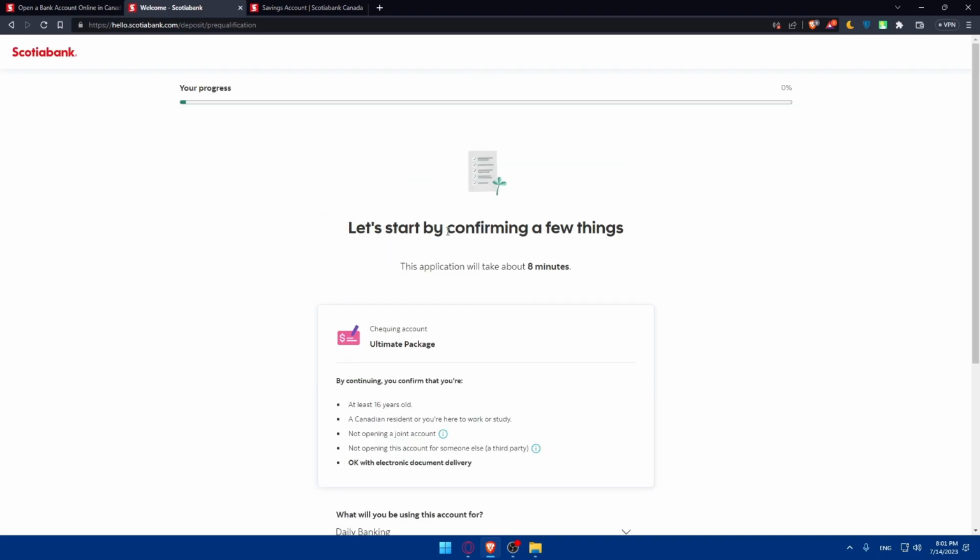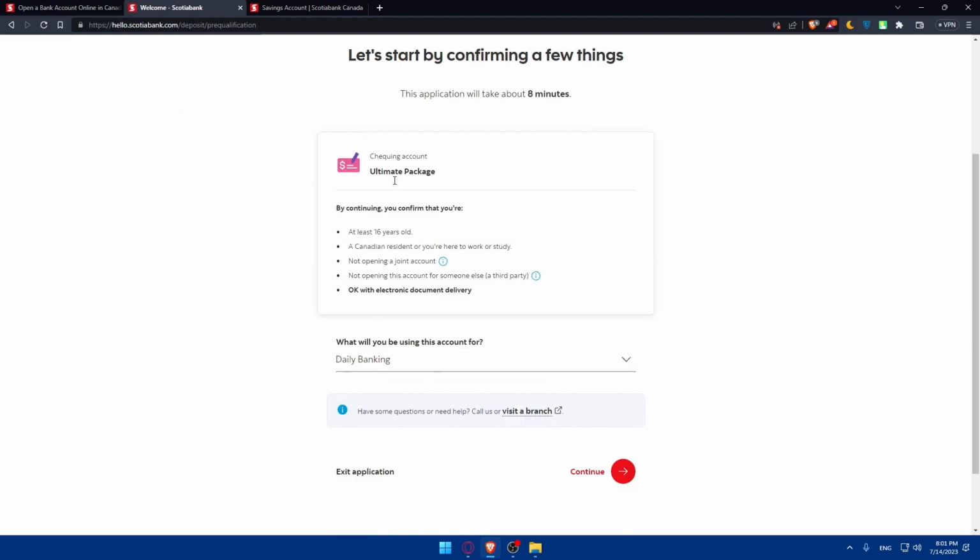And as you can see, let's start by confirming a few things. My progress at the moment is 0%. You'll have to complete it to 100% and you will successfully have your account at Scotiabank. So simply, you'll have to enter your personal information, and once you provide your personal information, you will have to complete an identity verification, then review everything and accept the terms and conditions.